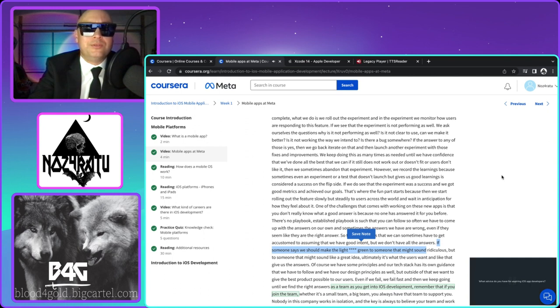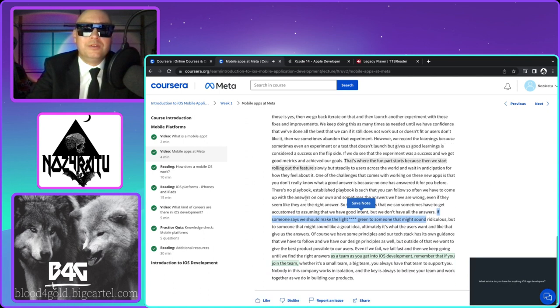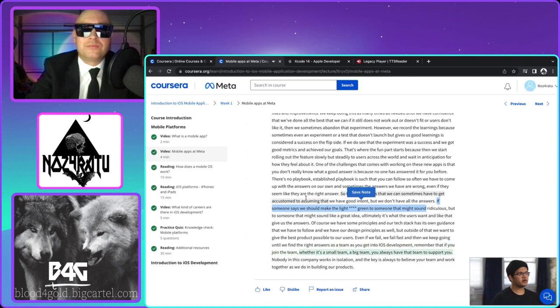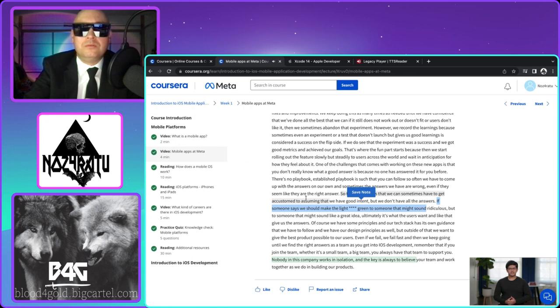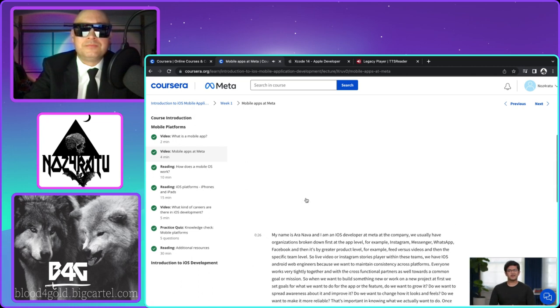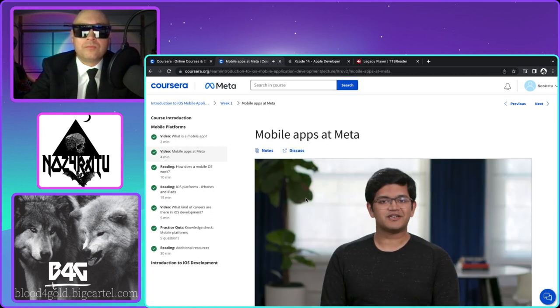As you get into iOS development, remember that if you join a team, whether it's a small team or a big team, you always have that team to support you. Nobody in this company works in isolation, and the key is always to believe in your team and work together, as we do, in building our products.